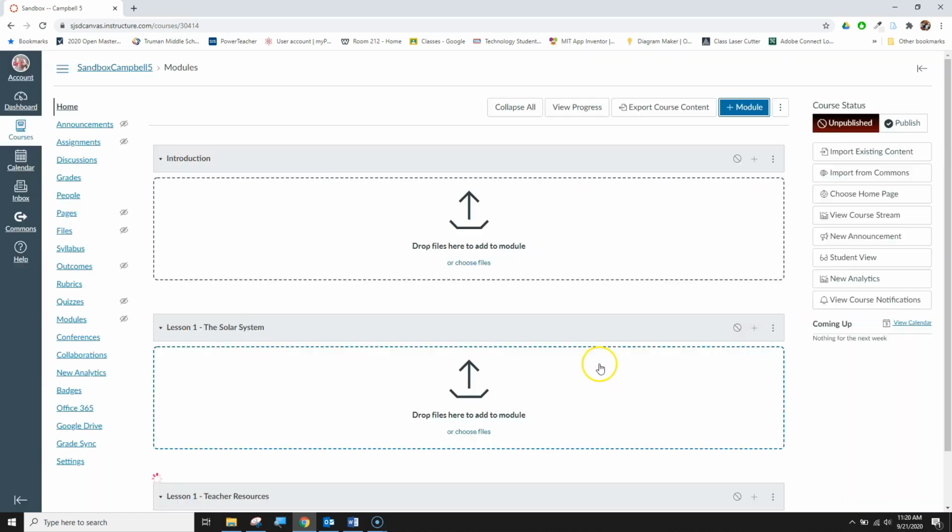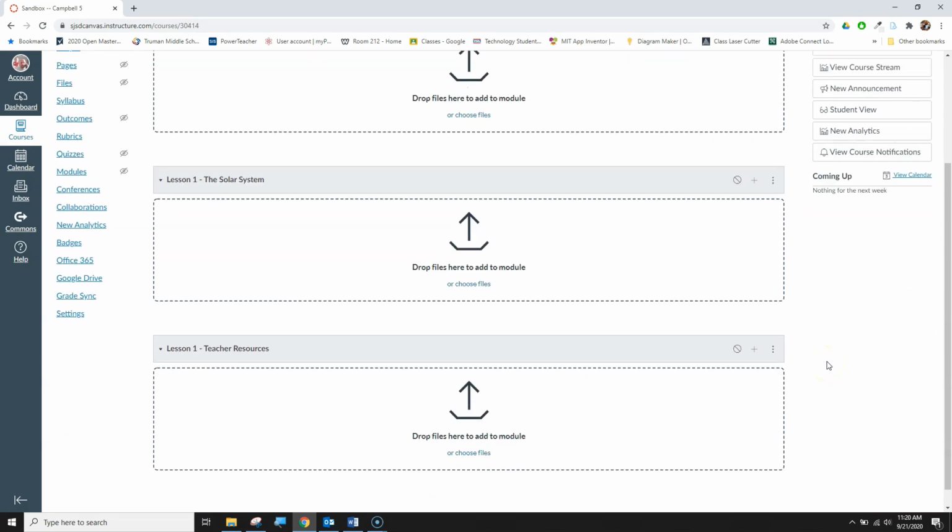Now, you might be wondering, why 2 lesson 1s? Well, lesson 1, the solar system, this one here in the middle, that's what my students are actually going to see. This is where I'm going to put their instructional content, their quizzes, their assignments. Lesson 1, teacher resources down here, that is not something I intend to share with students. This is the resources to help me with teaching the course.